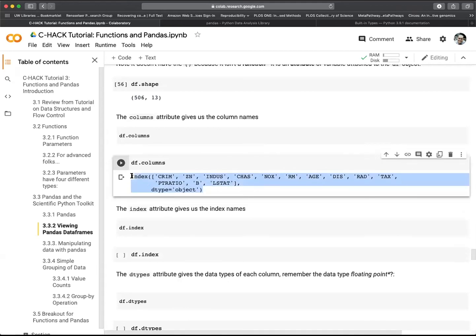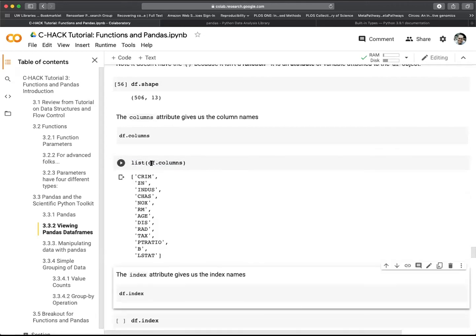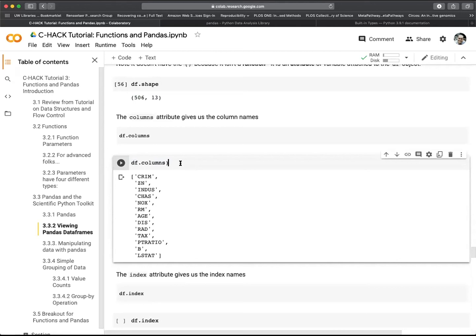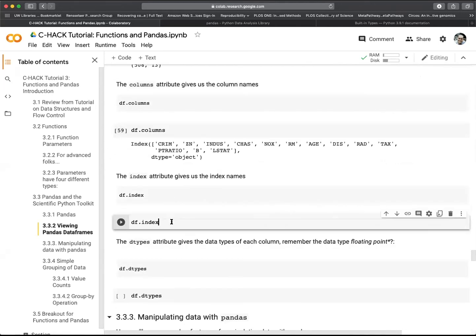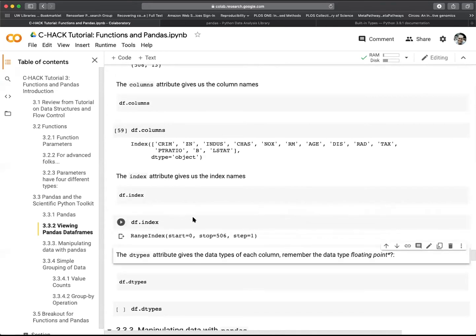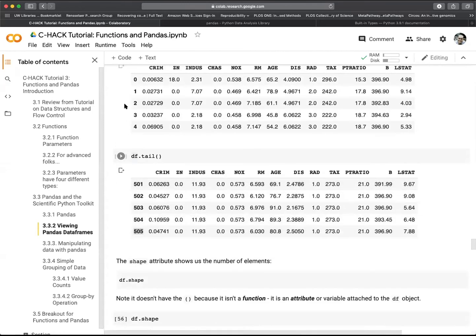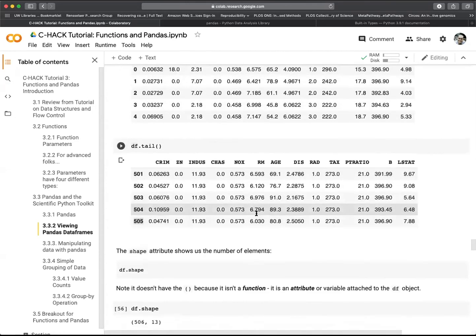And here we go. This is our columns, right? And again, this is the names of our columns. And intuitively, we can kind of imagine that this is a list again, right? It's a special data type, but it's super easily converted into a list. So the .columns attribute is the list of column names. And then the df.index is our list of indexes. In other words, the row identities 0 through 505.